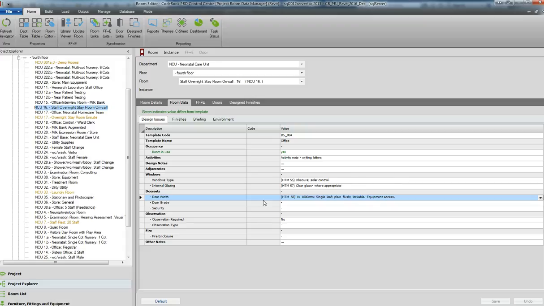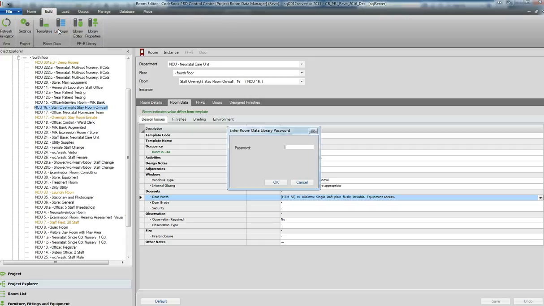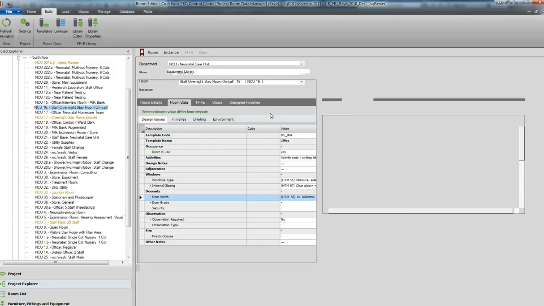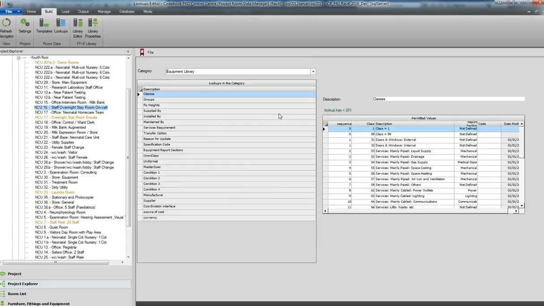If we need additional items or want to remove items which aren't in use, these can be controlled via the Lookups Editor. So we're going to select Build and then Lookups. Now Codebook's going to ask you for a password, so please enter your password here. This will be your project password. And you can see now we've got the lookups.